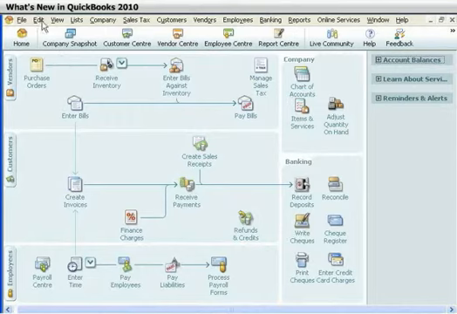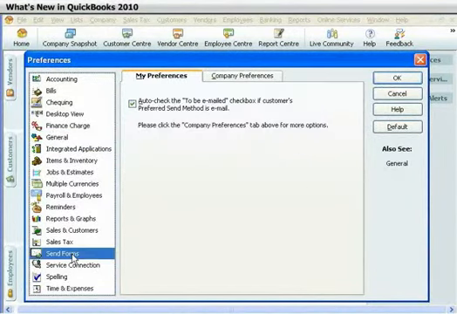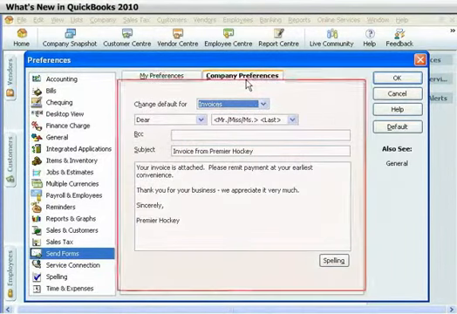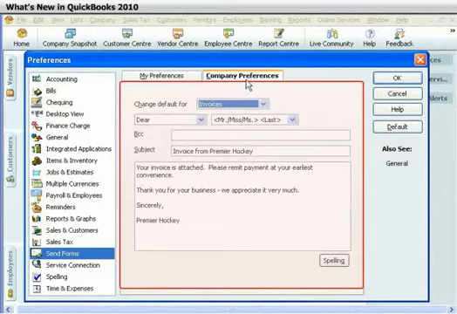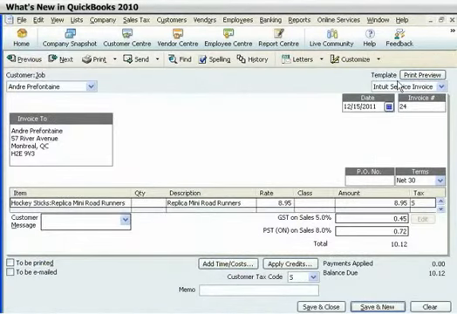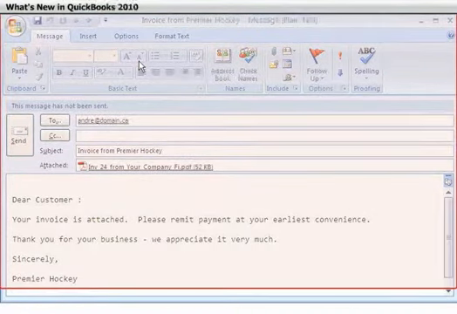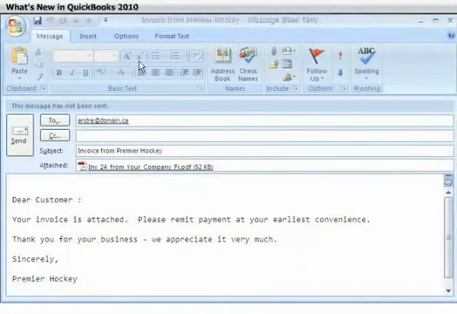First, select Preferences from the Edit menu and select the Send Forms preferences. Under the Company Preferences tab, set up a cover letter and other options related to sending forms. When you are ready to email a QuickBooks form, just click Send. QuickBooks automatically opens Microsoft Outlook or Outlook Express. The message is ready to be sent with your QuickBooks form already attached.